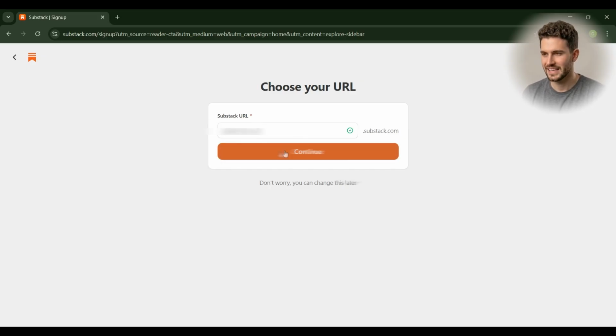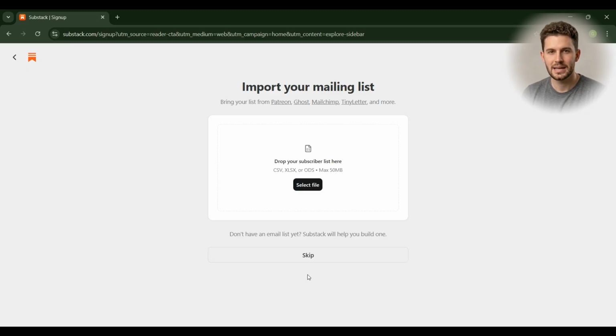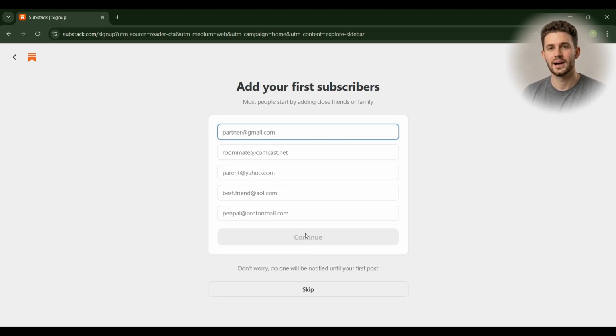Substack will now ask if you want to import an existing email list from another platform. If you are starting fresh, simply click Skip for now. You can always do this later. It will also ask if you want to manually add a few friends to your initial subscriber list. You can add them or just skip this step as well, and that's it.